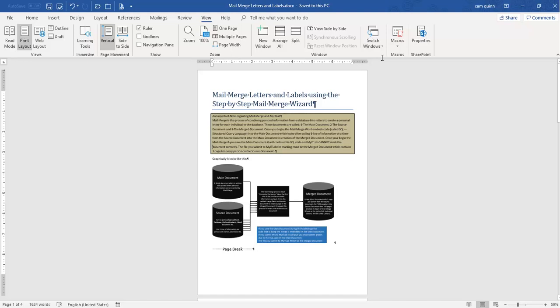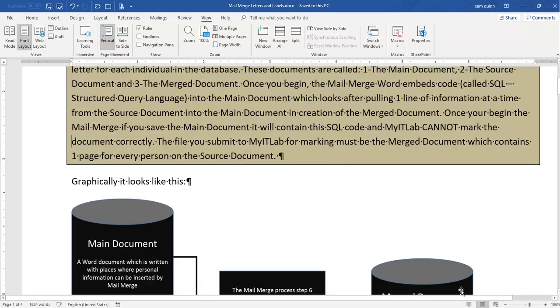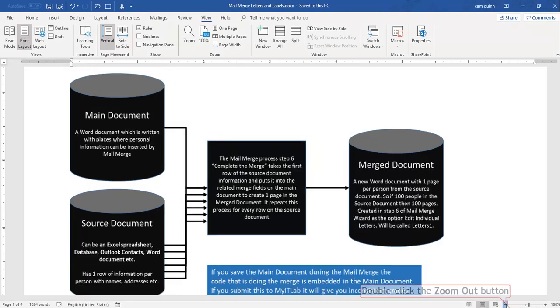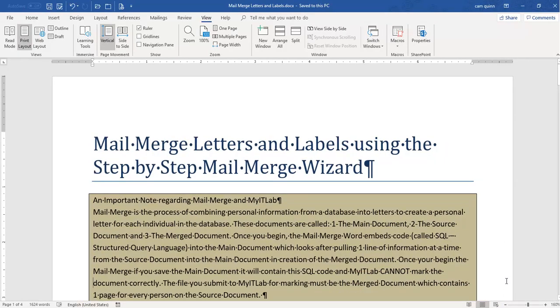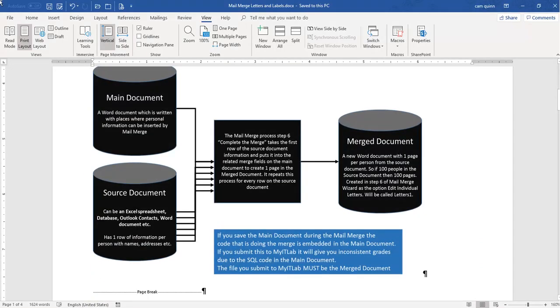But I want you to take a look at this graphic at the very first here. I'm going to make it a little bit bigger. Okay. So basically what this is telling you is that when you create a mail merge, the mail merge is actually made up of 3 individual components.